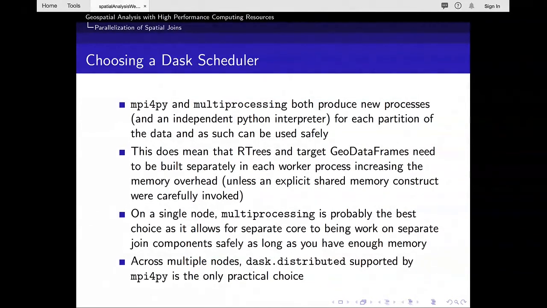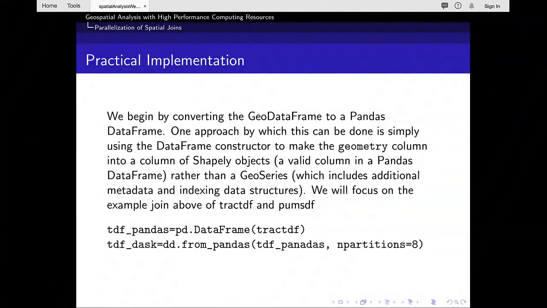So when choosing this, unless we have some way of sharing, by default probably the best idea is going to be multiprocessing. For the way we implement this, we can first create a data frame from our tracked data, and then we can convert that into a Dask data frame. So that's what that second line is doing.